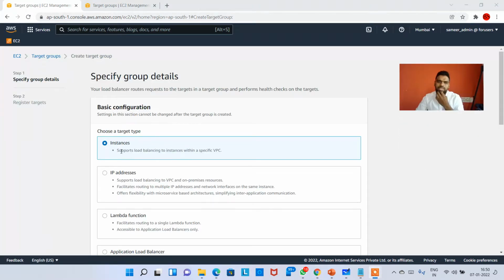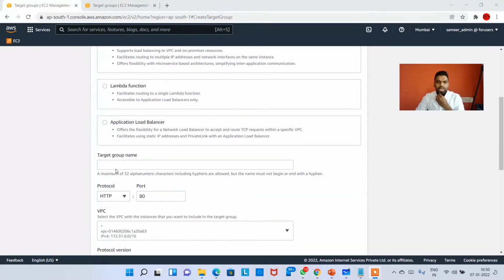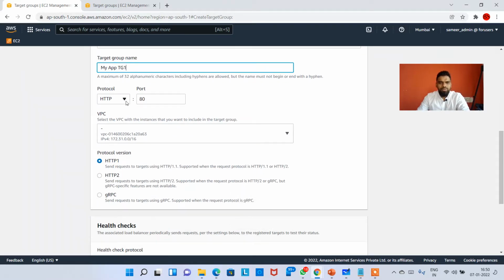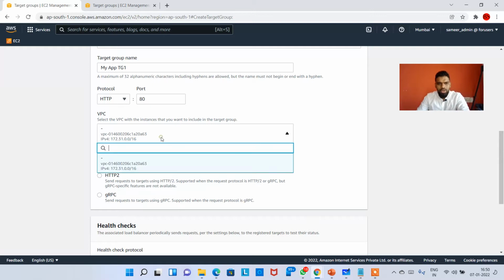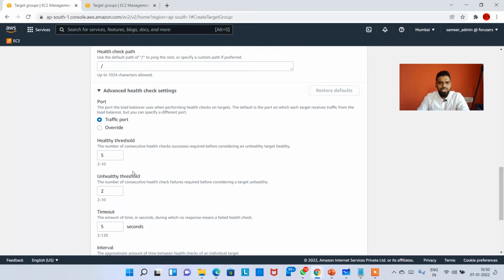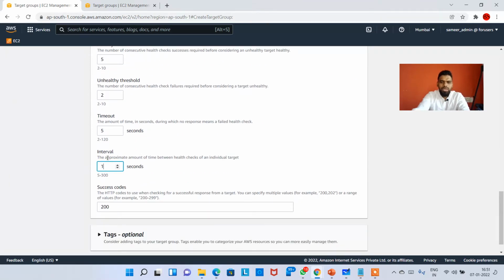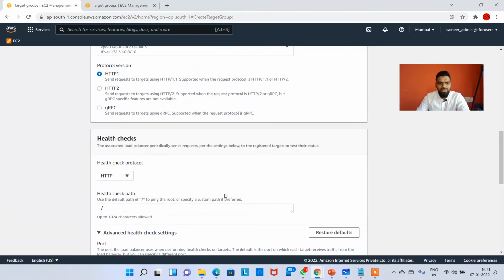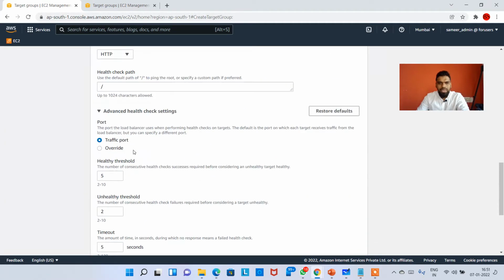Now I'm just hitting on instances. Okay. And target group name, I'm gonna give like my app TG. One, something like this, and protocol is I'm allowing all the HTTP protocol on port 80 from the load balancer to target group VPC, and I'm just choosing HTTP 1. Health check HTTP, advanced health check settings. Hope you guys know. So just to reduce the time, I'm making 10 seconds, and so that's it. We do not have anything else. So I'm hitting on next.